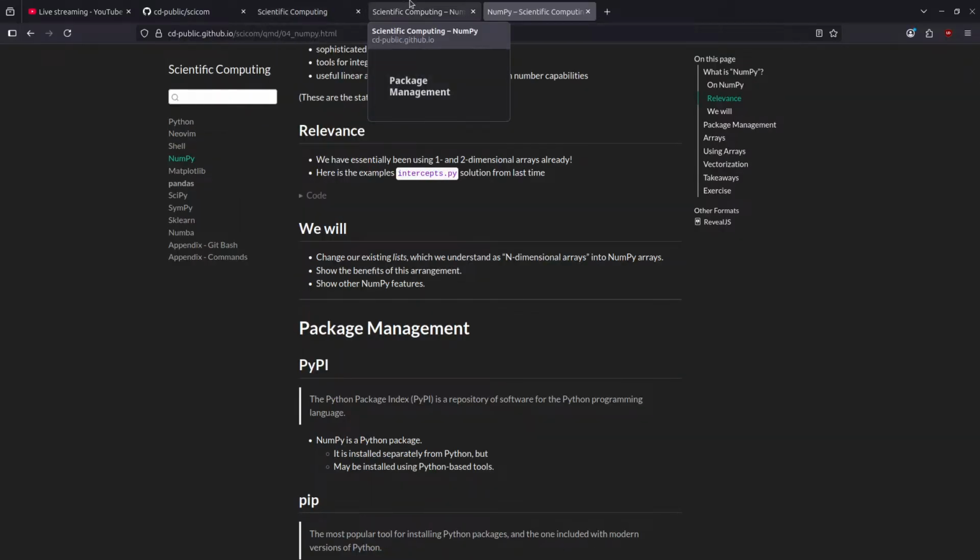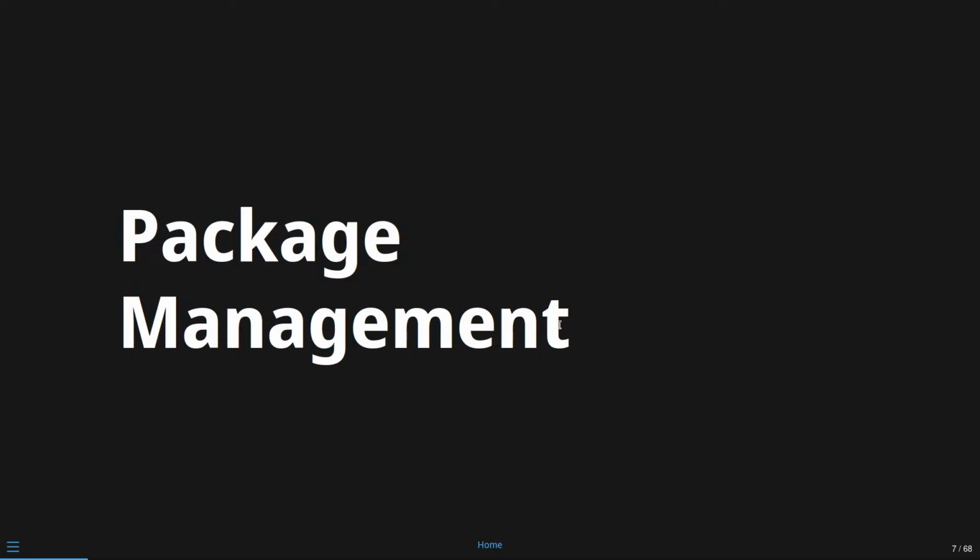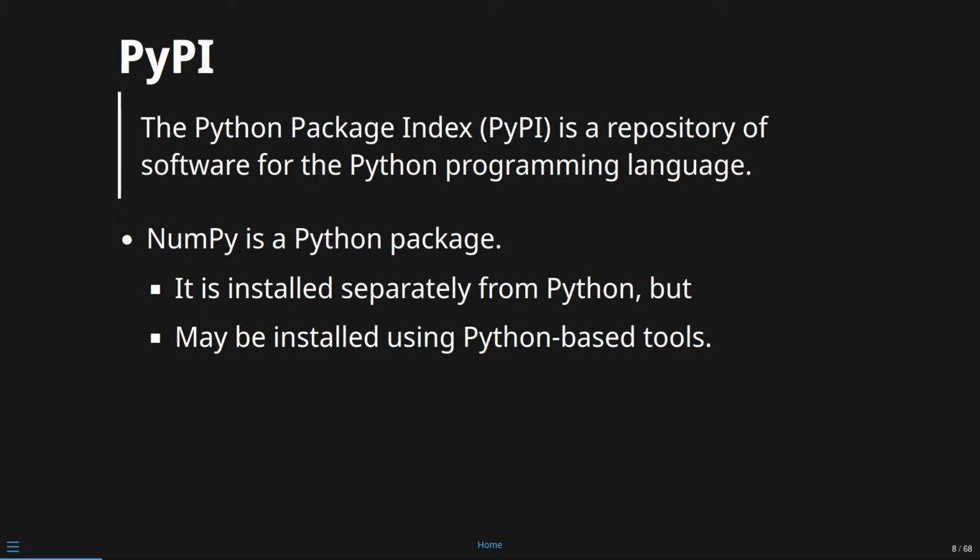Hard to say. Okay. So, before we go any further, we have to introduce package management. Package management is commonly a feature of the scripting languages like Python, and perhaps the most famous one is NPM, the Node Package Manager for Node.js. We are going to use the Python Package Index, and we're going to use pip to install NumPy.